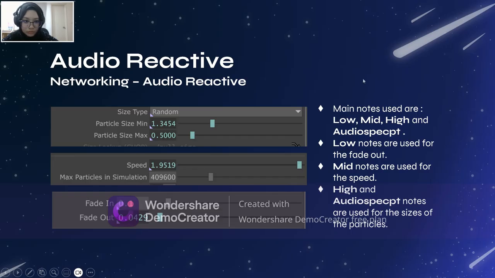And then for the low, mid, high, and audio spectrum, I put it in the particle size so that the particles will change size when it moves and reacts to the song. And also the speed and the fade out.